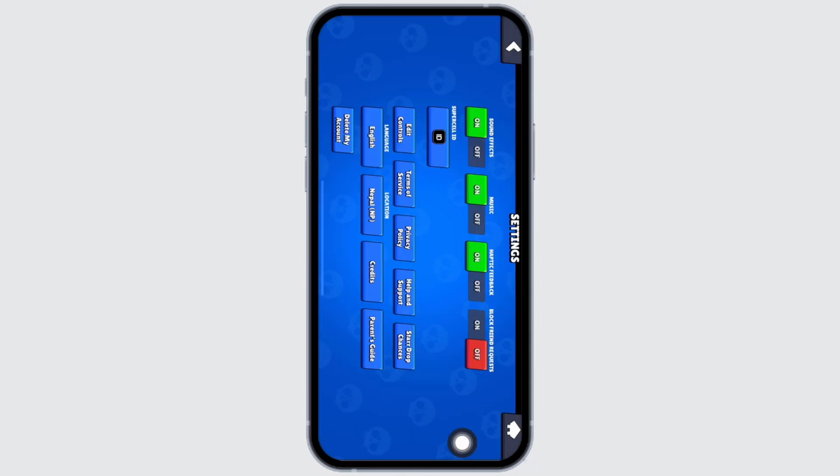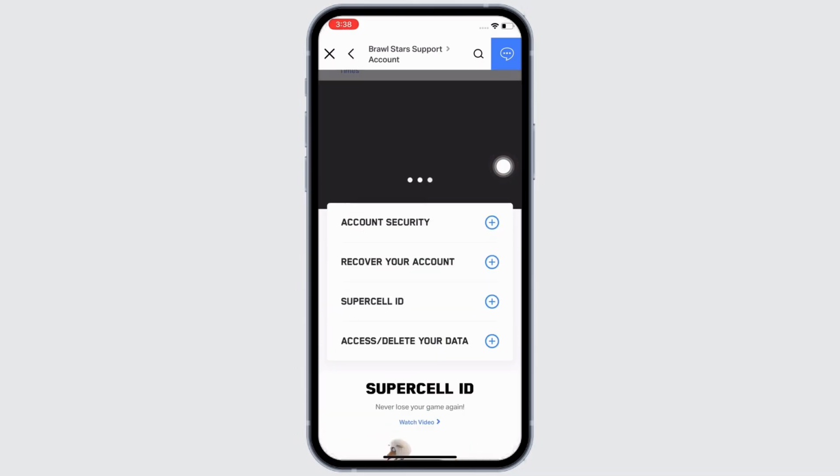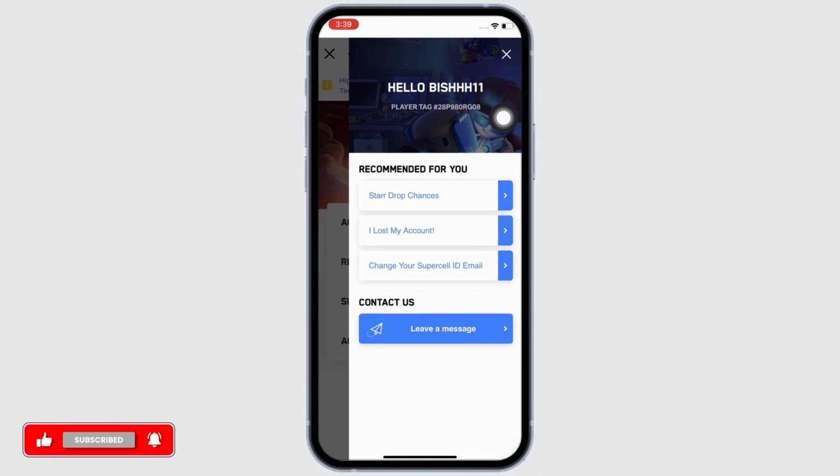Now go ahead and find the help and support option and tap on that. In the interface that you will be led to, tap on the account option and then tap on the messages option on the top right of your screen. Under the Contact Us tab, you will see the option for Leave a Message.